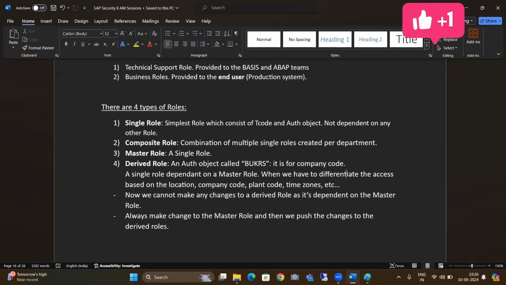But to separate the working of Lucknow and Mumbai locations, in the auth object called BUKRS, they have used 1000 for Lucknow and 11,000 for Mumbai. So if the BUKRS value is 1000, the derived role will only work in the Lucknow location. If its BUKRS value is 11,000, the role will only work in the Mumbai location. Based on this, they divided all the branches.